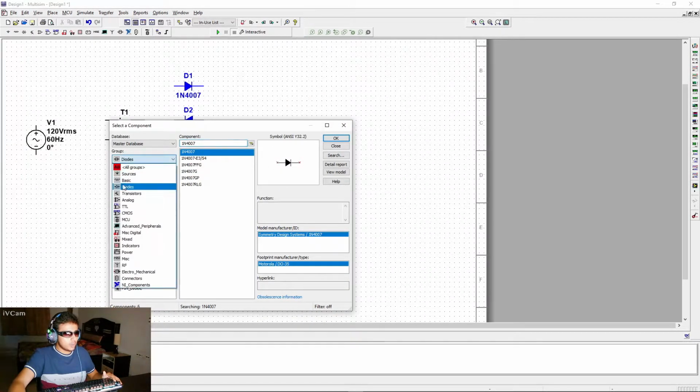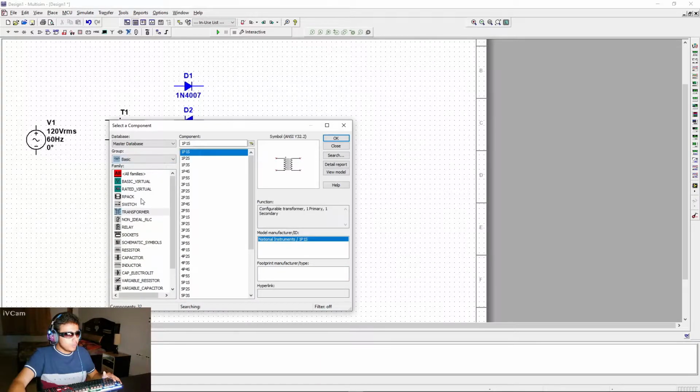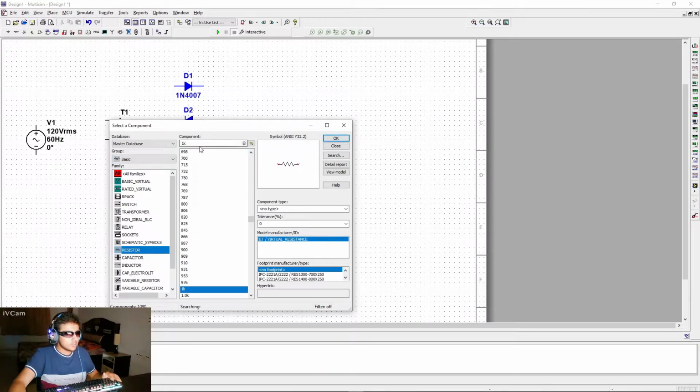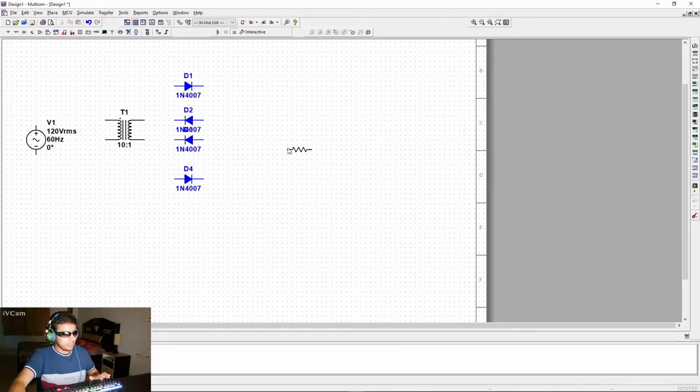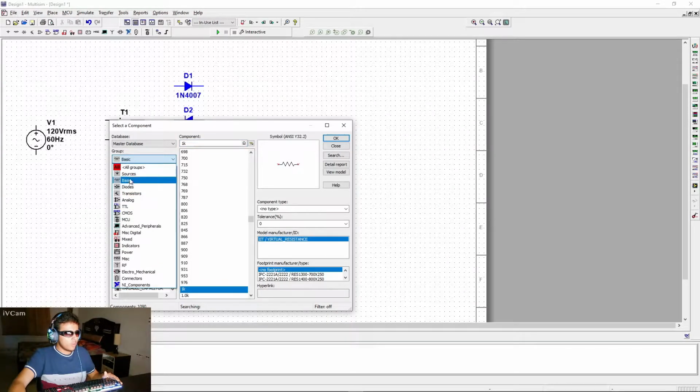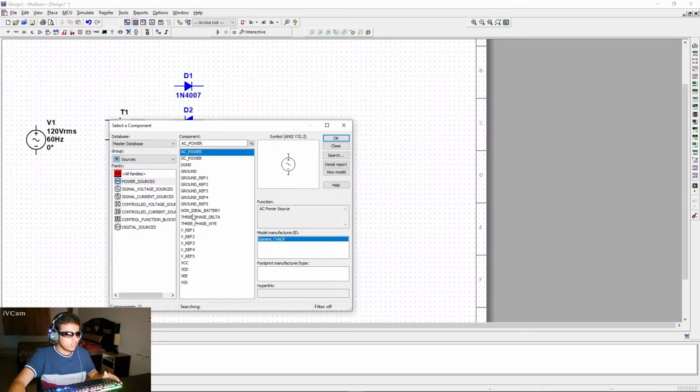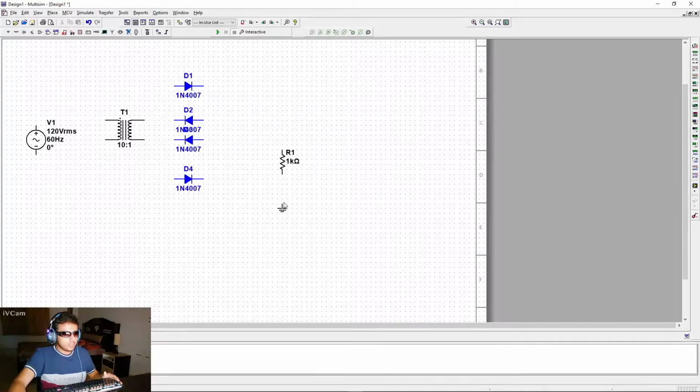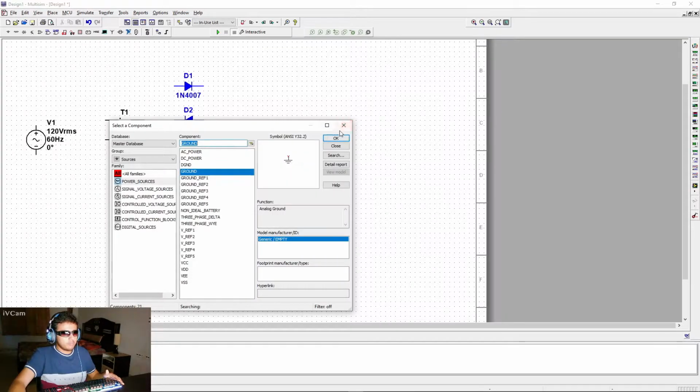We're also going to need a resistor. Go to Basics, and there you can see a section called resistor. We're going to go with a 1K resistor again, press Ctrl R to rotate it, and place it right here. Then we are all done. You also need a ground, so we'll take the ground as well and drop it right here.